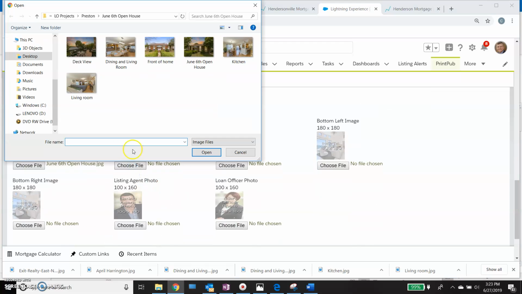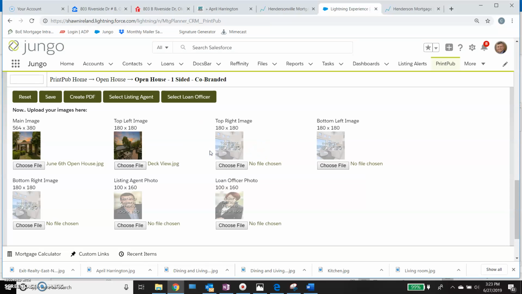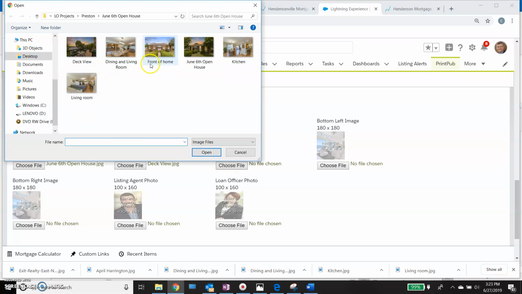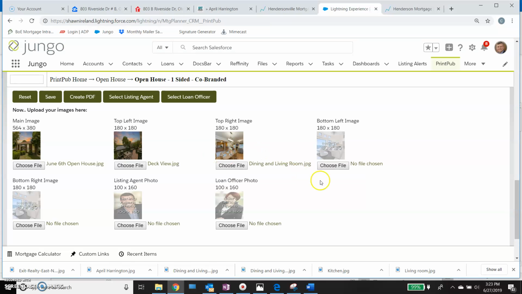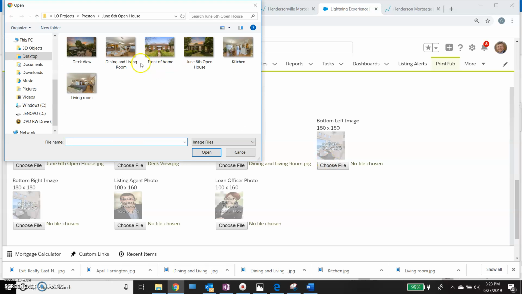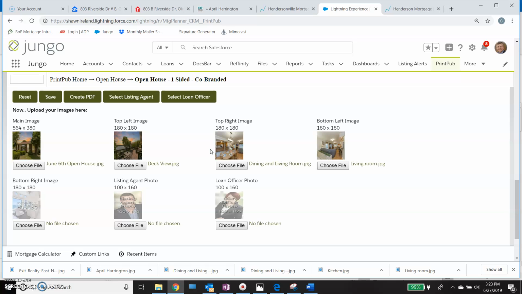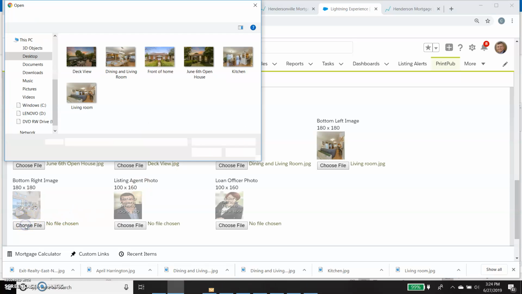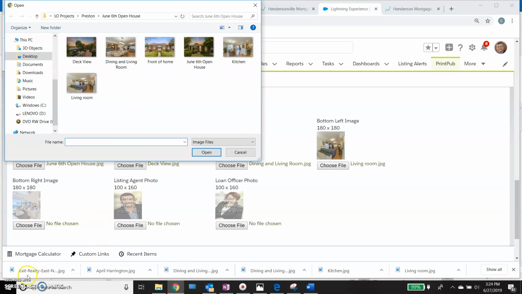I'm just going to add these other pictures right here to continue to do the same thing. I love this one of this deck view. It's so pretty. Here we go. And you might ask your realtor what their favorite pictures are, because some of them will have multiple pictures on there. So maybe just ask them what their preference is to put on their open house flyer, and then just go from there.